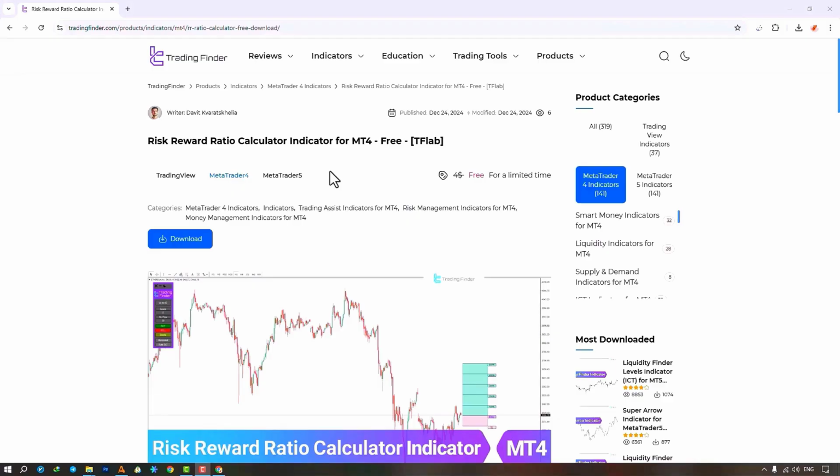The risk-reward ratio calculator indicator is available for various platforms on the TradingFinder website. From this section, you can download the indicator file for MetaTrader 4 and MetaTrader 5 platforms and run it on the chart. Traders can refer to this page to understand how the indicator works and operates.